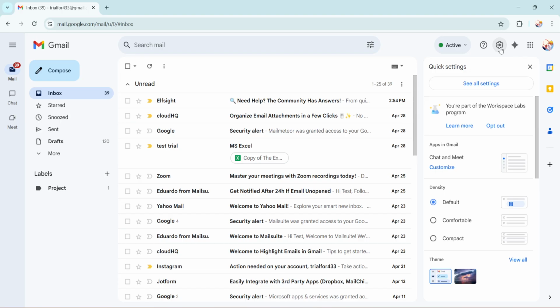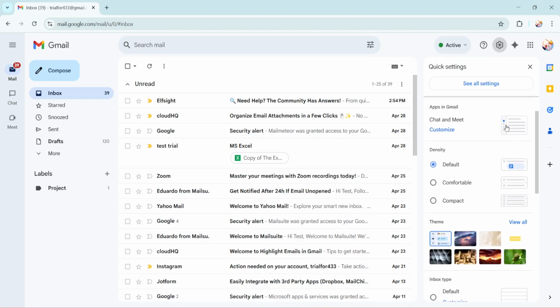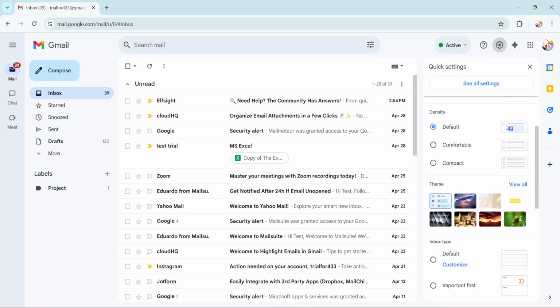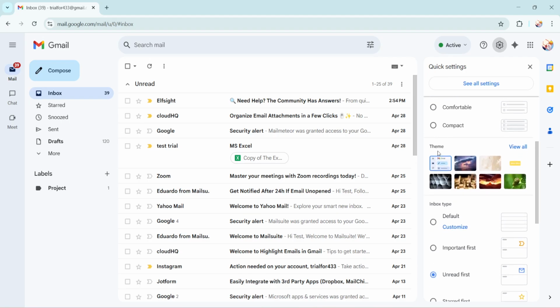After you click on the settings icon, a drop down menu will appear. Here you'll see several options, but what you're looking for is the section labeled Theme. Clicking on this will open up a variety of theme selections for you to personalize your Gmail experience.